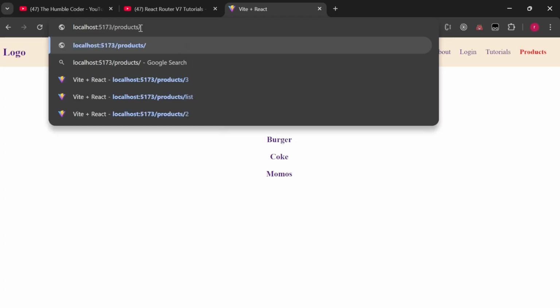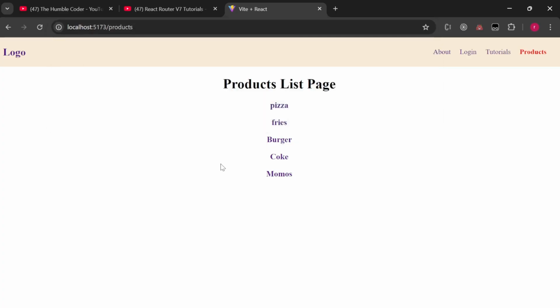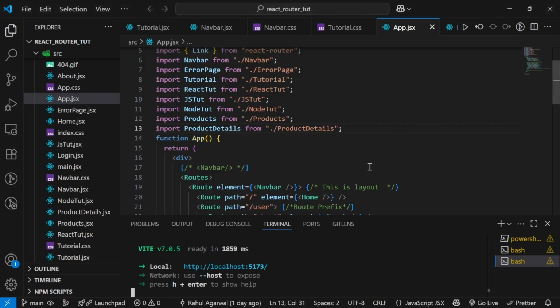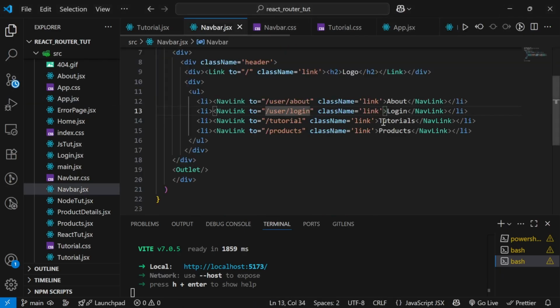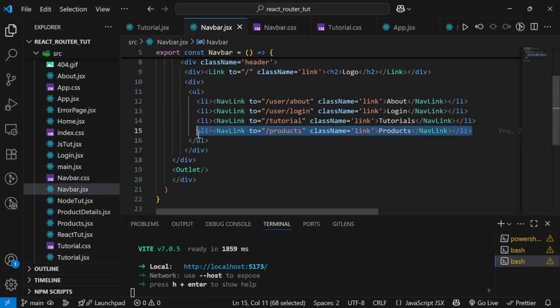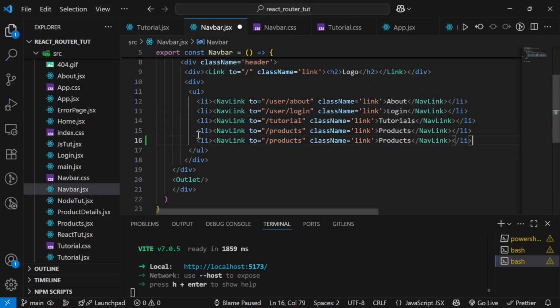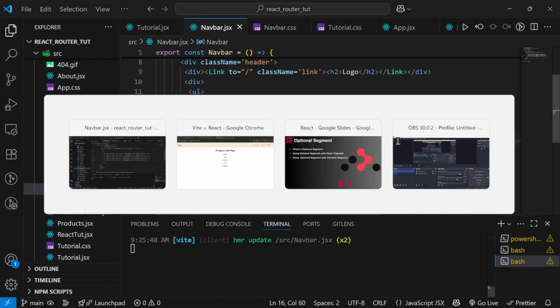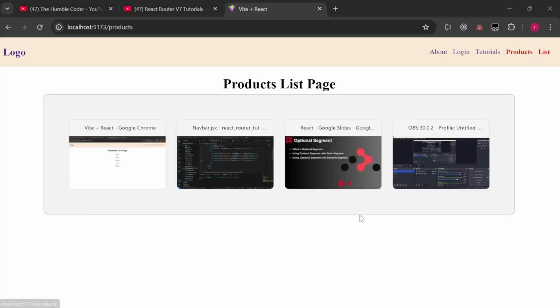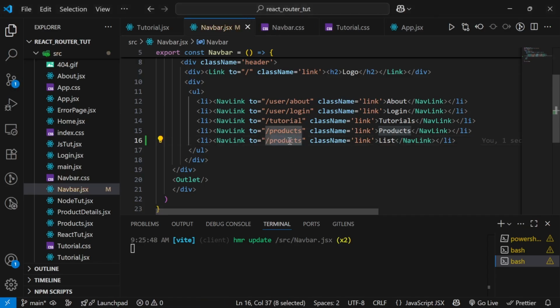Now let's see this in practical. I'm going to go to my code editor and first create a new link in my navbar, and the link will say list. In the navbar, the last item that we had was products. I will copy this line, paste it and then say link list. So we will have a new entry in our navbar. See, list is there. Now what I want is where it should redirect. When I click on it, /products/list is the URL which should get updated.